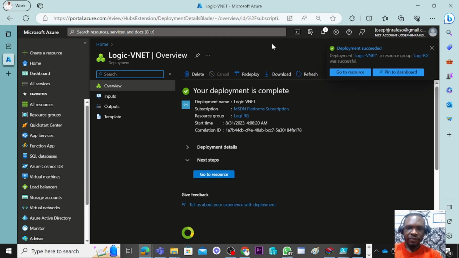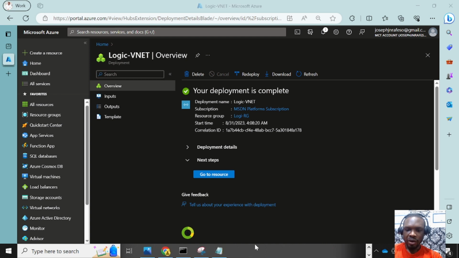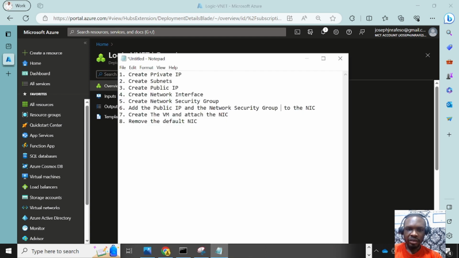Okay, so the VNet is now created. The Logic VNet is now created. So we can go to resource, but that's not the point. Now, the next point that we are looking at, we are done with this already. We created IPs and then we also created VNet. That means the second point is done. So we want to create public IP and have it inside our resource group, the Logic resource group.